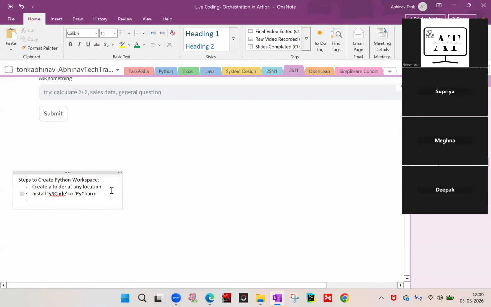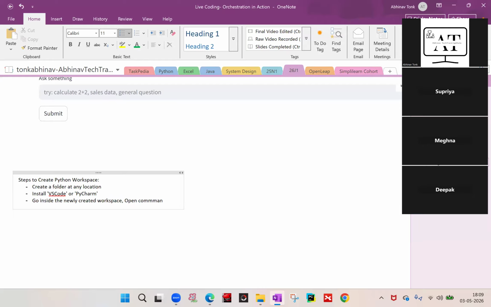Let's take an example of VS Code. So what you have to do, go inside the newly created workspace. Then what do you have to do? Open command prompt from the breadcrumb by typing cmd, and then type code and space dot.